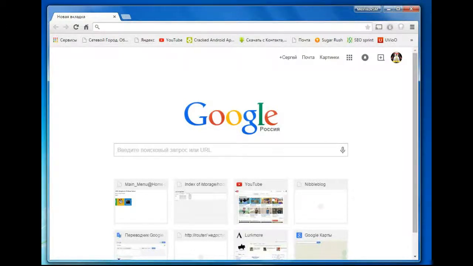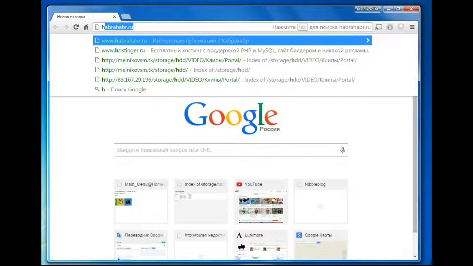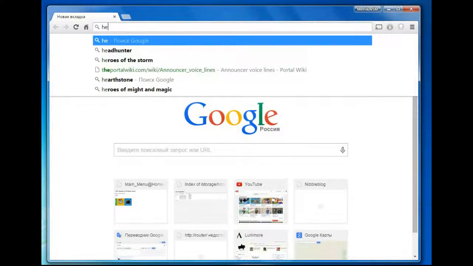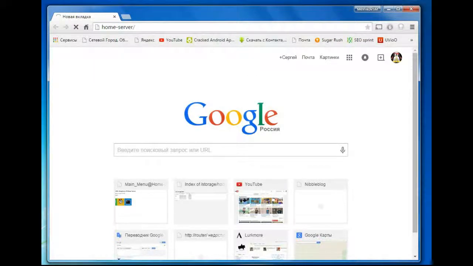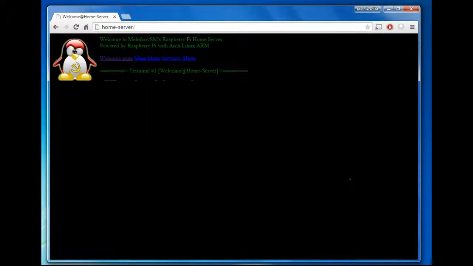Here is my desktop. Here's the Google Chrome browser. I opened it to show you the web server. Let's type the host name of my home server. The host name is home server, and we are seeing this page.